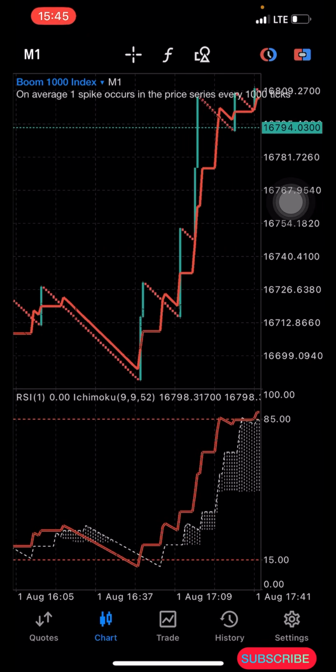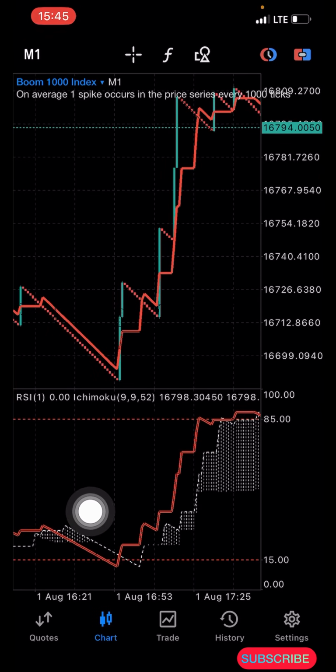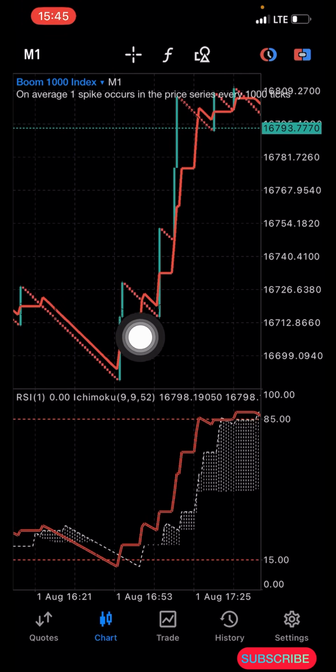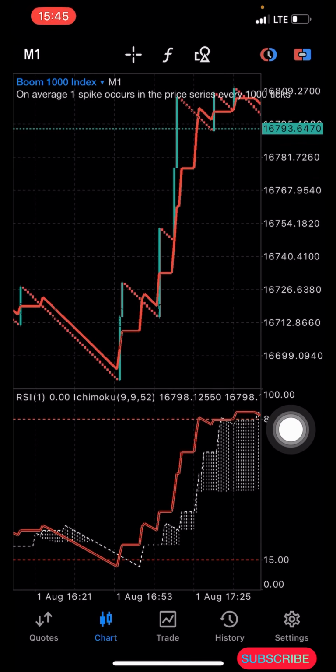Right, so here is the next opportunity. You can see you apply the same method again. You wait for the spike for the red Ichimoku to cross above this. All right, and then you go in for your buy entry. Immediately it crosses above the Ichimoku red line on the main chart here, you go in for your buy and you hold till it gets to this overbought level. All right, so this strategy works on Boom 1000, Boom 500, Crash 1000, and Crash 500.